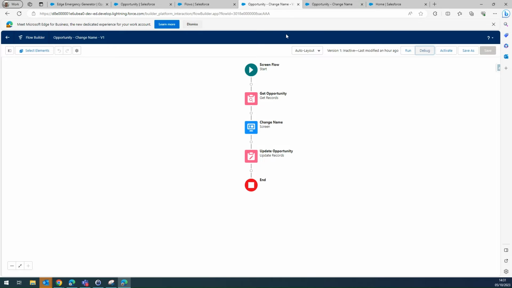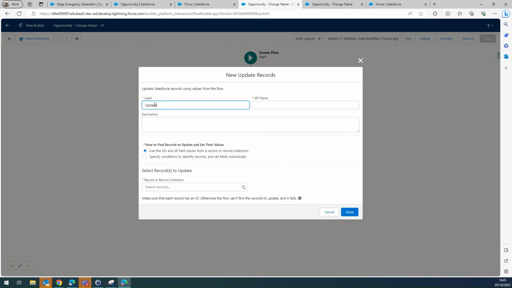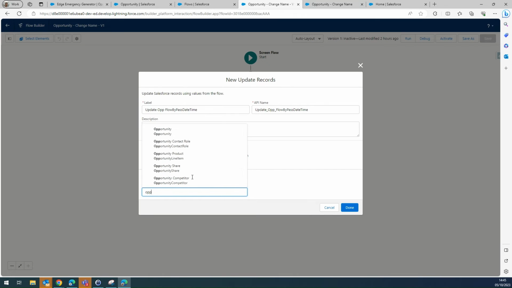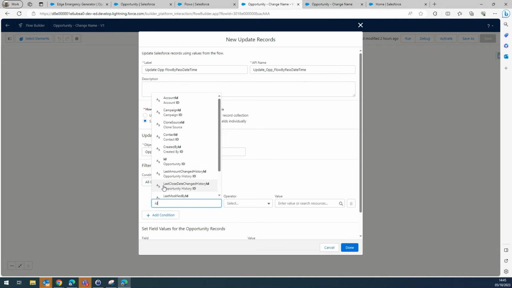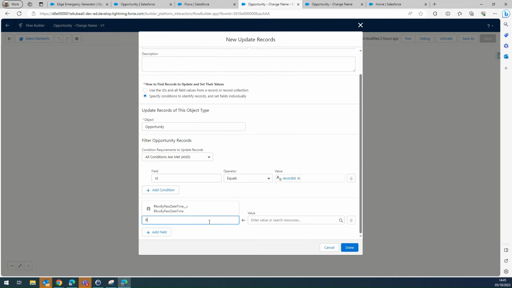So if we go back into our flow, what we want to do is update the opportunity with the flow bypass date time. So go to the opportunity object, say how you're going to find it, and find the field that we've just created. So the flow bypass time, flow bypass date time.